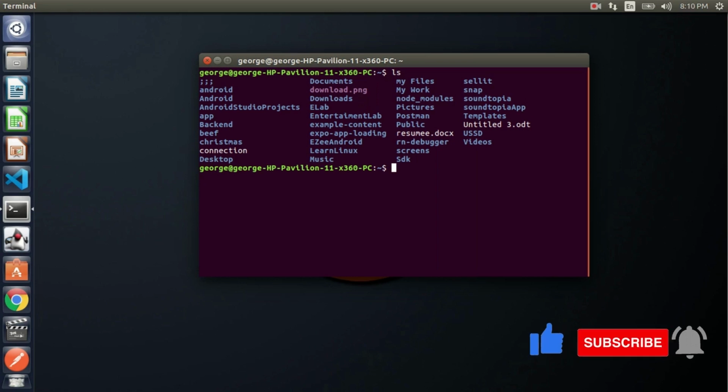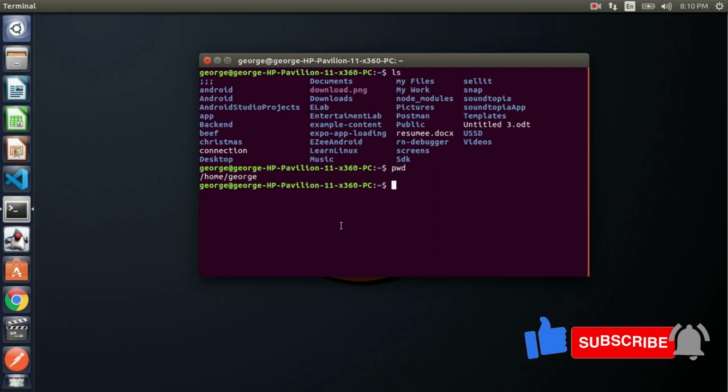directory. To know which directory I'm currently in, I'm in my home directory, but I'm going to show you that using another command, that is pwd. This shows which directory you are in currently. So you see I'm at home George, which is the directory I'm in. I hope that was clear. You can use this command to show you where you are, because in Linux you always want to know which directory you are in.